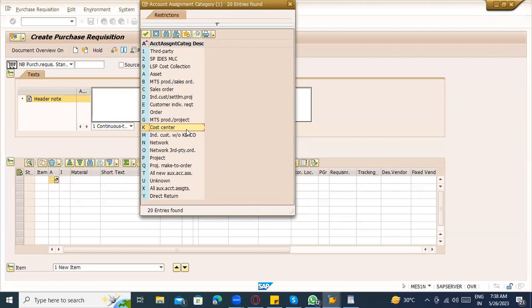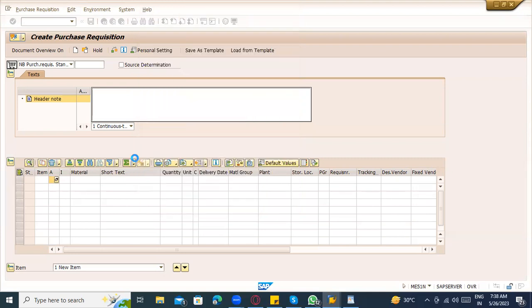So, different. If it is project, it is allotted to the project. It won't come to my location. Okay, clear?